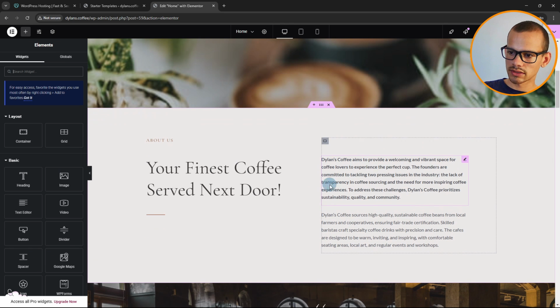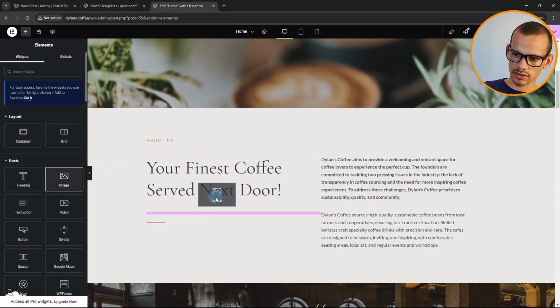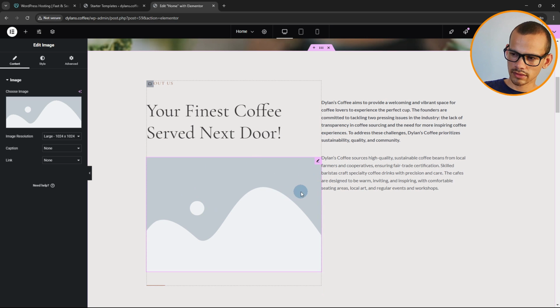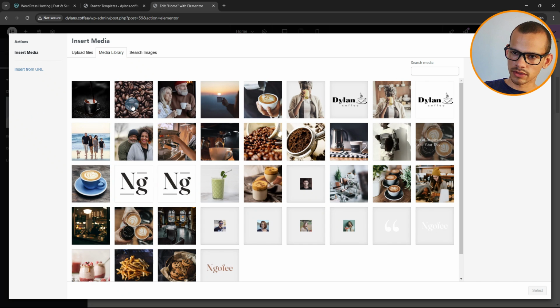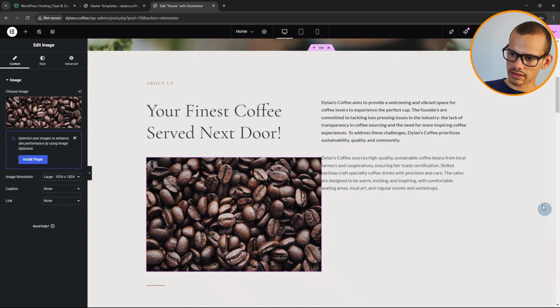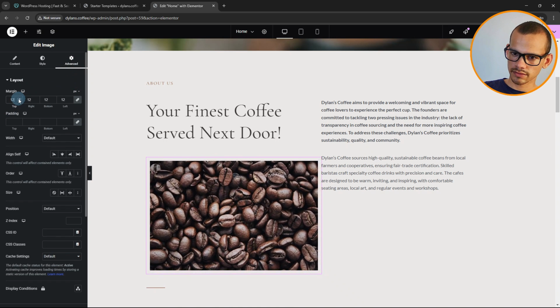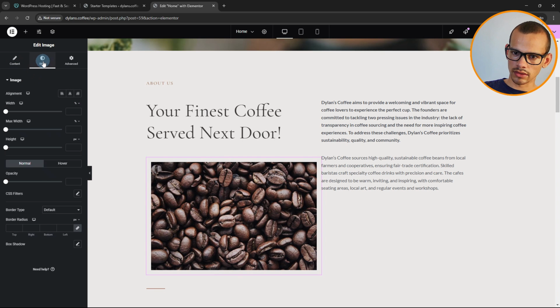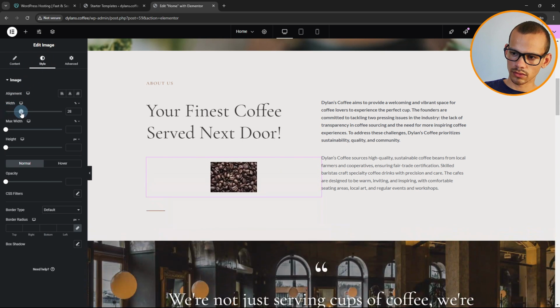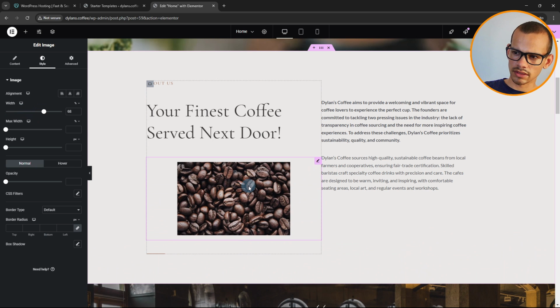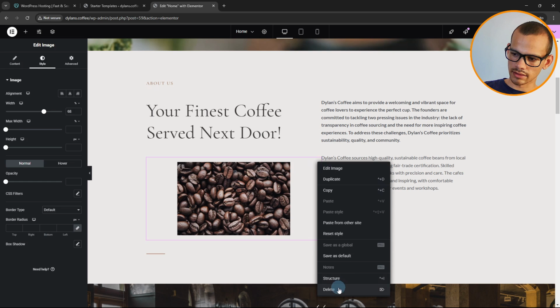It's the same for images. If I want to put an image under here, all I need to do is drag this image and drop it wherever I want to, and I'll click here to change the image. I want it to be these coffee beans, so I'll click on that and click select, and then I can move it around if I want to by going to advanced and adding some margins, or I can click on style and change the width or the height. We don't need this though, so I'll right click and delete.